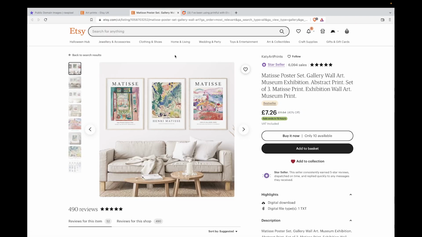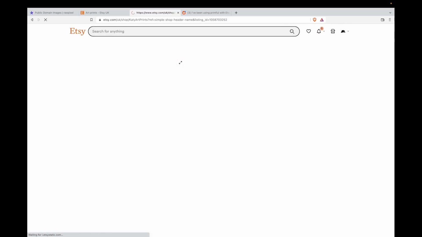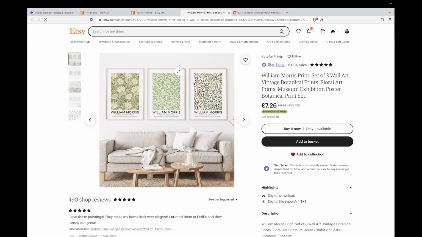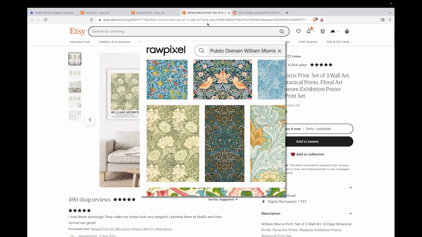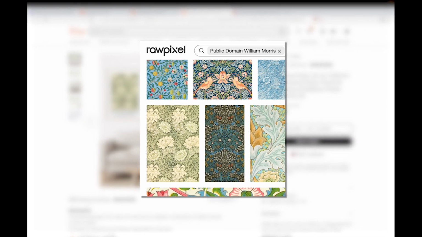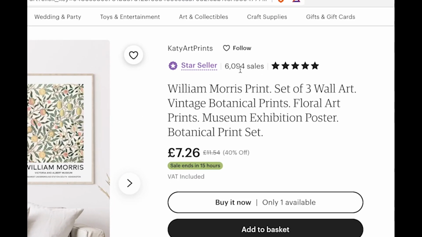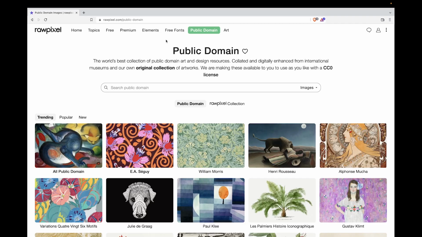And if we just come and click through to the store and scroll down, we can see that some of the original artwork has come from Raw Pixel. Now this store has over 6,000 sales. Now that is some serious cash, knowing that we can download these images for free.